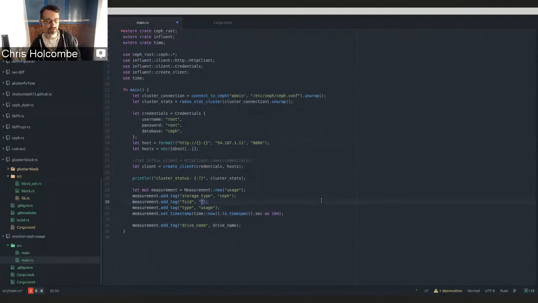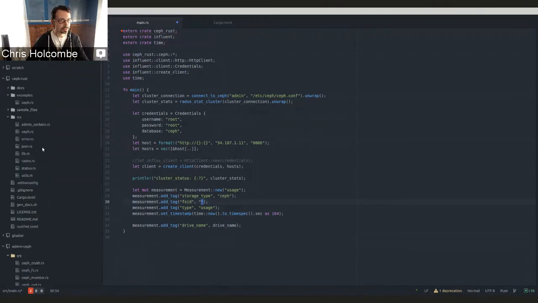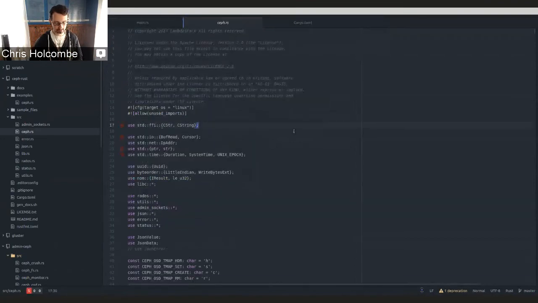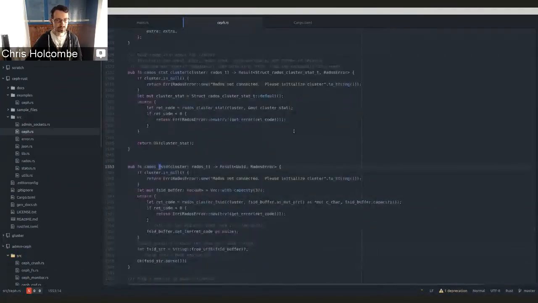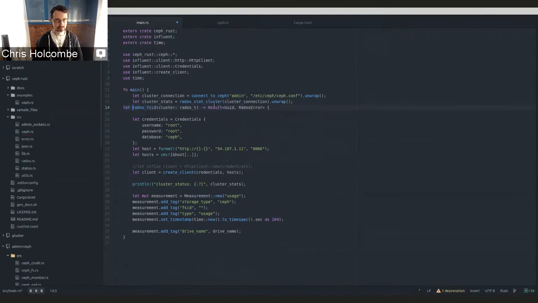So maybe we should ask our Ceph bindings for the FSID as well. And I think that's in there. Let's see. FSID. Yep. We'll say let the FSID, oops, sorry, I'm using Vim bindings here, equal that call. We'll pass it in the cluster connection, and we'll say everything's going to work fine. It's never going to error. And we'll unwrap it.